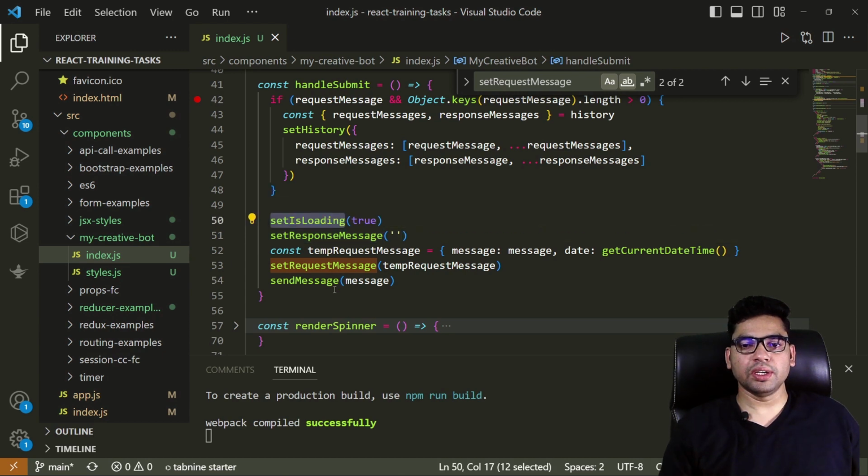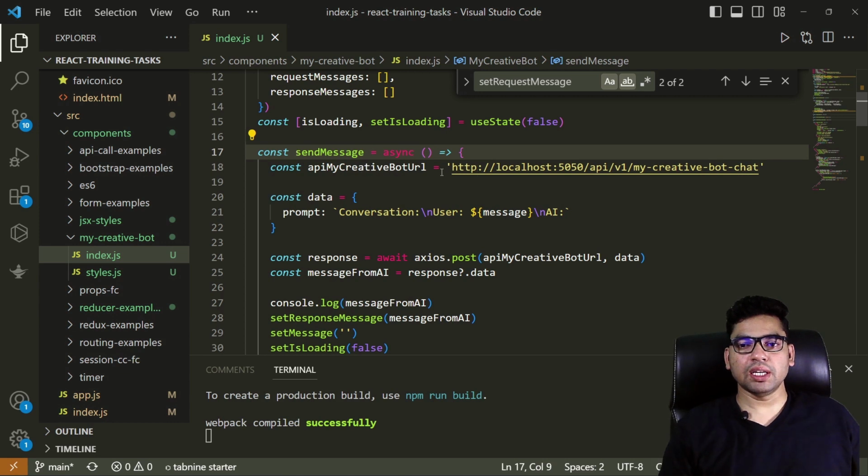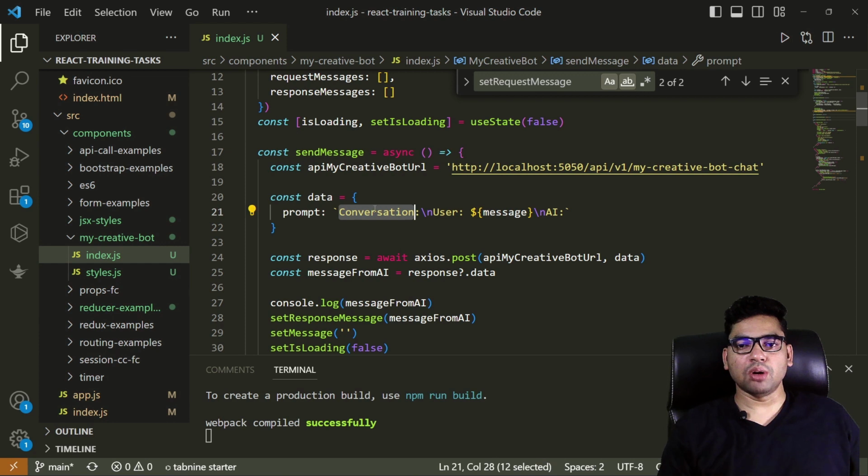We are starting the loader here, and if you go to the send message function, basically we are calling the backend API endpoint for interacting with the OpenAI GPT-3 model. And this is the endpoint for my creative bot. Here I am setting up the prompt. Basically it's a conversation prompt, and the user message is what we receive from the text box.